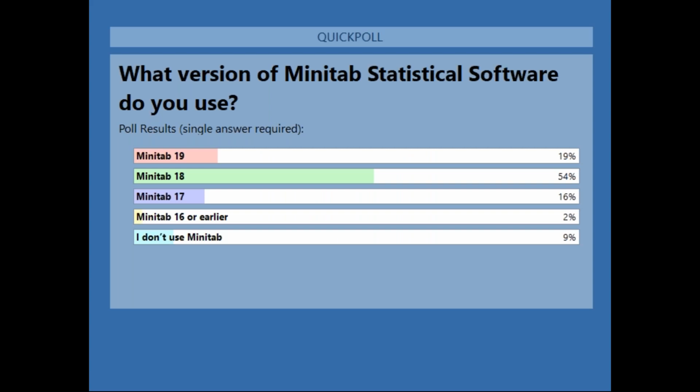Excellent. All right, great. So it looks like, as I said, most of you are on Minitab 18, with some new users coming in that don't use Minitab, so welcome. The focus of this webinar is going to be really what's new, but we have a lot of resources in terms of if you just want to learn about the Minitab system and really how to get in and easily analyze data, we can certainly help you with that. Okay.